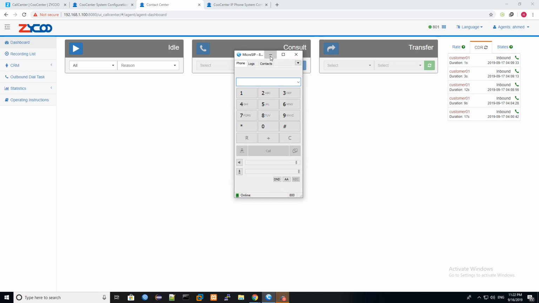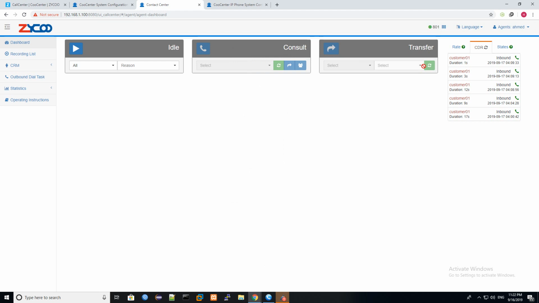So we see how we can transfer. You just click refresh, then select supervisor or member. If you want to select member, you should have at least a second agent, but for now we have only one agent. The second one is like an agent but at the same time is a supervisor, so you will not see it as a member if you don't have another member.